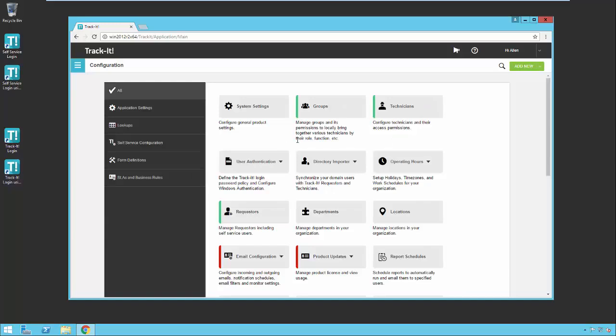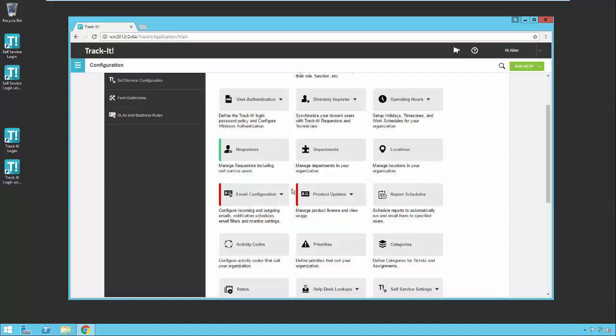Notice how some of these areas have green or red indicators. Green areas show configuration settings that are important to your system that have already been configured. Items with a red indicator indicate areas that should be configured that have not been configured yet.